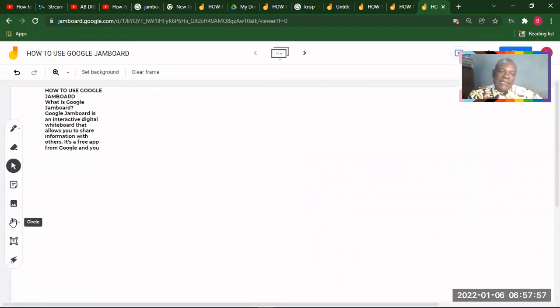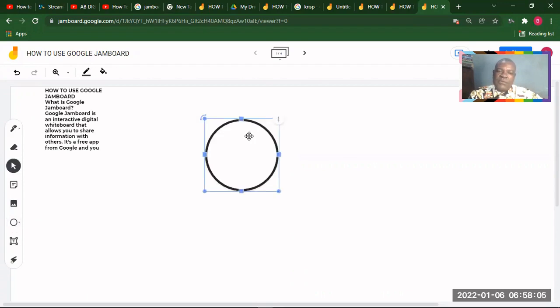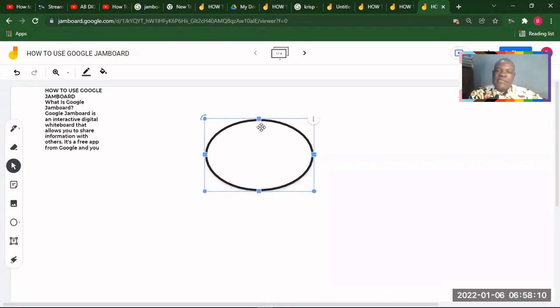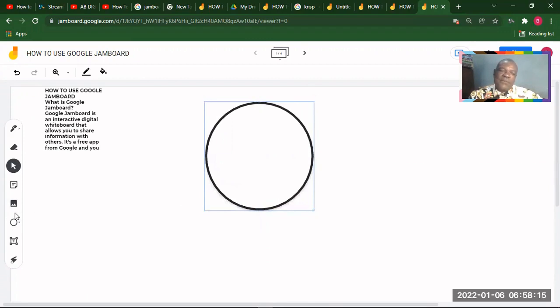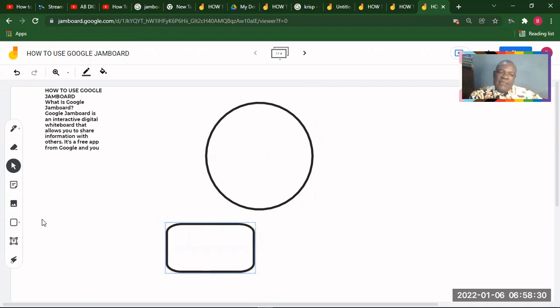Then the next is if you want to draw. Let's assume you want to draw a circle. You can use this to draw a circle. So this is a circle. You can expand it. All right. You can expand the circle, and you can also draw any other kind of image.